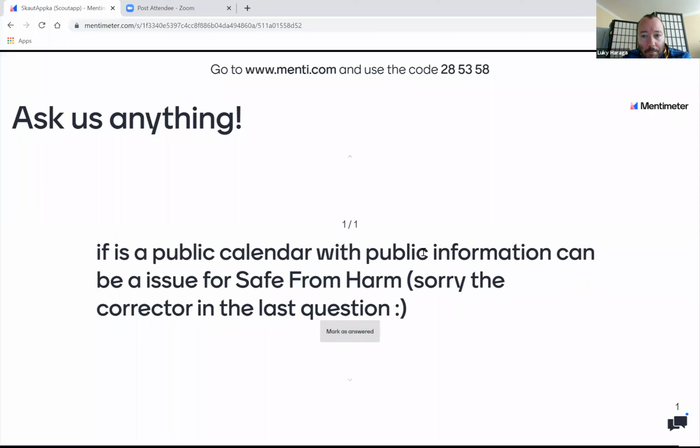It's a public calendar with public information. If a public calendar is public, can that be an issue for safety? Well, in the calendar, we put only information that, of course, can be published. So for example, there is no attendance information for other parents. If you are parent A, you cannot know using our app or calendar whether member B is going to the trip, for example. So the confidential information is not published in the calendar.